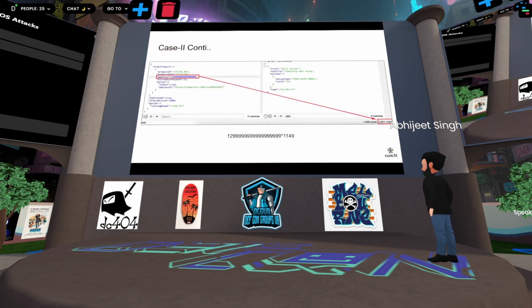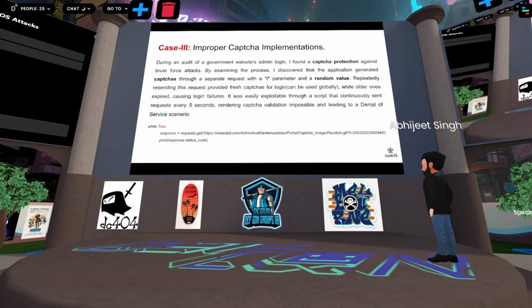So that was another kind, and then we are going to look at the improper captcha implementation. Here I was auditing a website, a government website, where I found that they have used captcha protection for brute force attacks, but they were not using Google captcha. They were using some manual captcha.